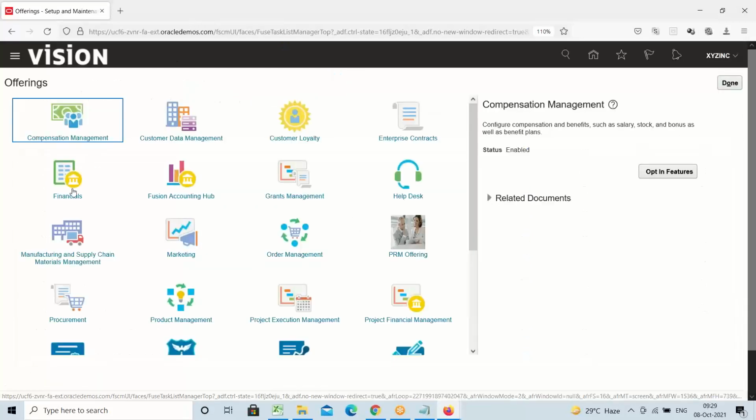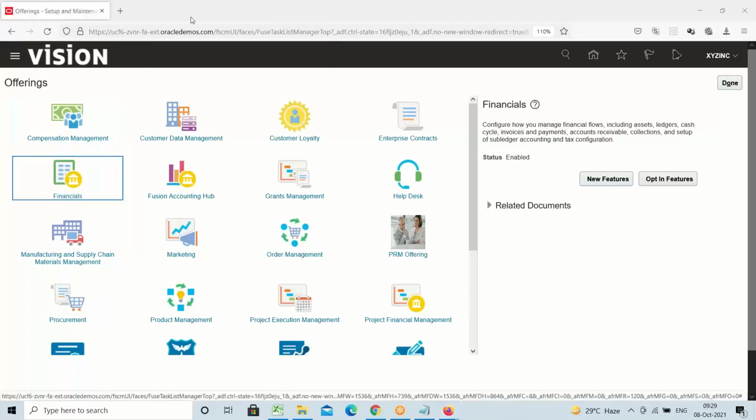Please go on mute. Select financials. Okay, please go on mute. Select financials, then click on opt-in features.